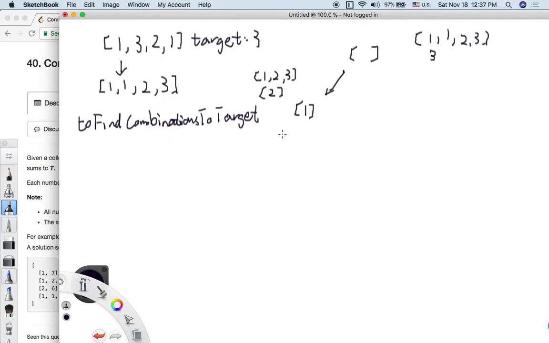If we keep going forward, we add another element, 1, 1, and at this point the remaining candidates are 2, 3 and the remaining target value is 1. So our problem becomes smaller. If we keep going, there's 1, 1, 2. At this point the remaining candidate is just 3, and the remaining target is minus 1. Minus 1 is less than 0, so the sum of this combination is already greater than the target.